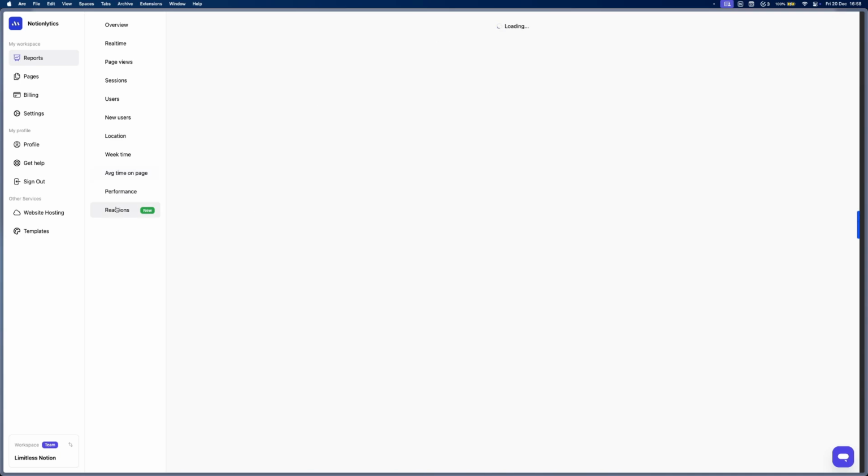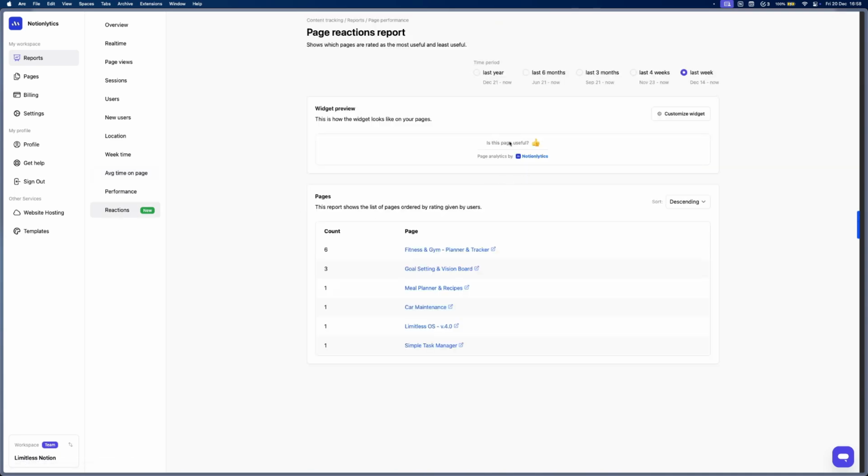And you can also create reactions. So you can add reactions to your Notion pages, and people can hit the thumbs up, and you can see the counts of how many times people hit that thumbs up.